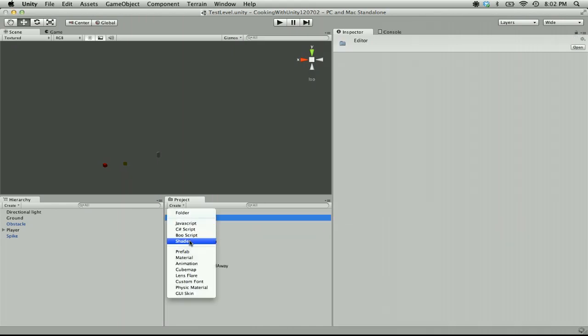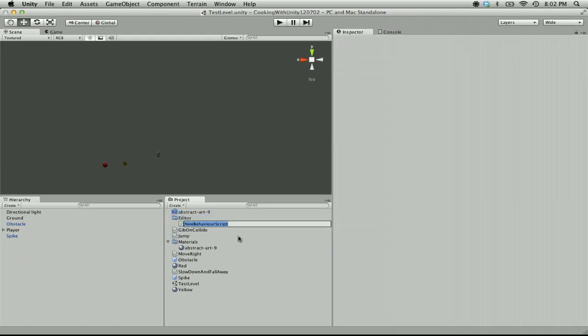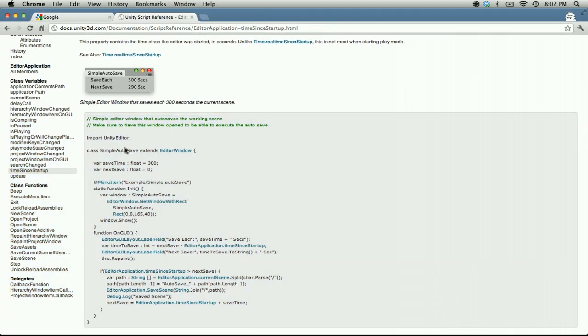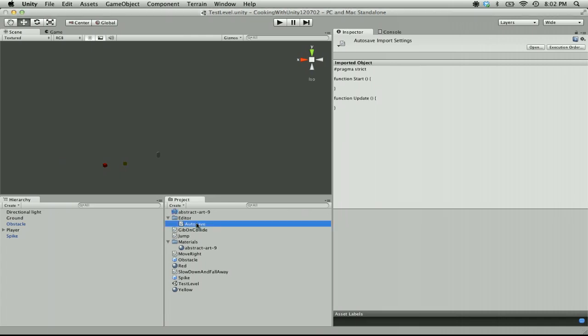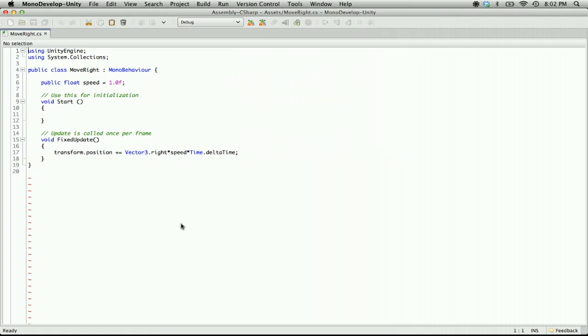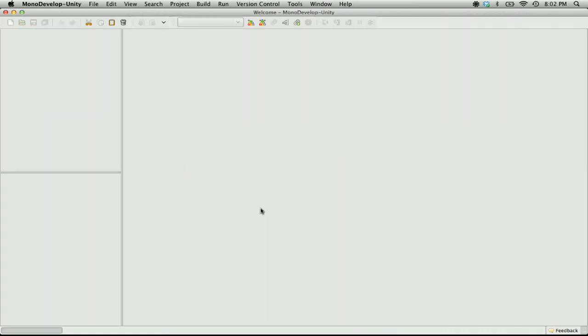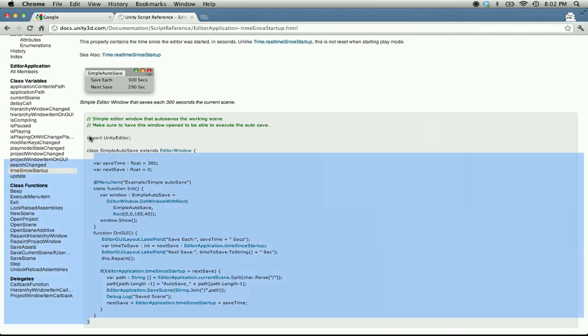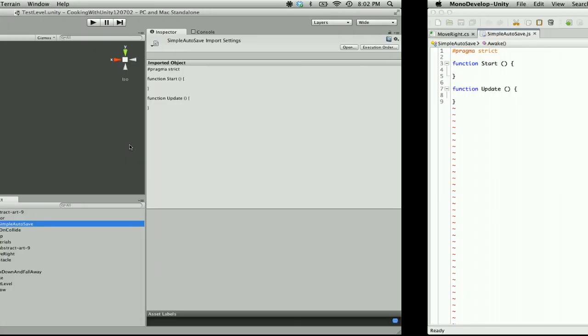New JavaScript. And we're going to call this autosave. Actually, it probably has to be called SimpleAutosave. Let's do that. I'm not sure if that rule exists in JavaScript. I don't do a whole lot of stuff in JavaScript. There's nothing wrong with it as a language, though. Whatever you're comfortable with is what you should be working in. I just do C# because it's pretty common these days and pretty useful even outside of Unity.